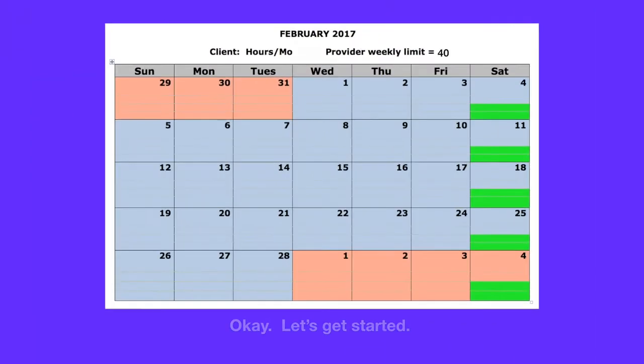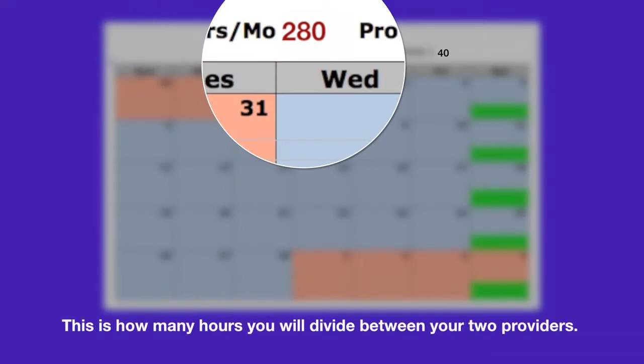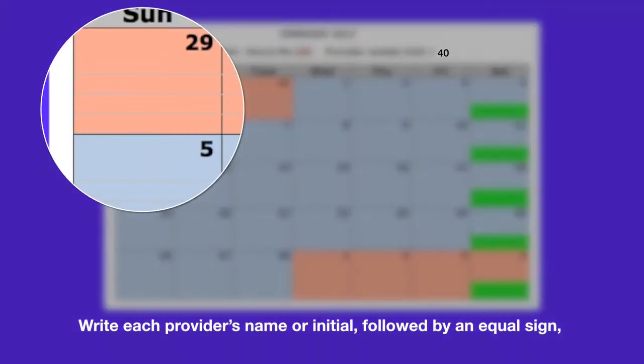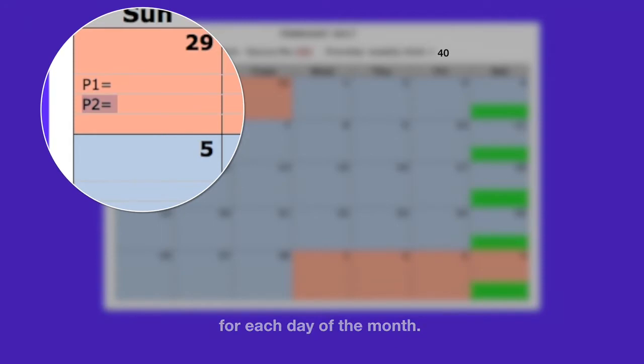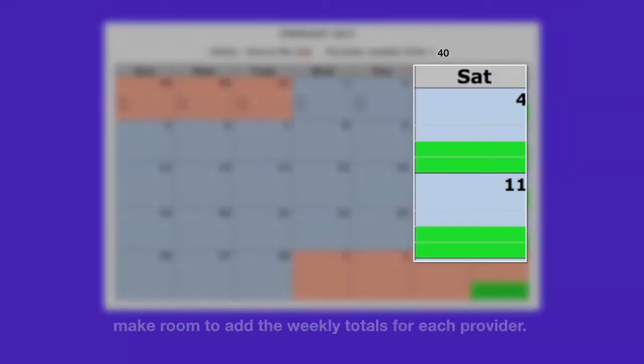Okay, let's get started. Use a blank calendar for keeping track of hours. At the top of the calendar, write your total authorized monthly hours. This is how many hours you will divide between your 2 providers. Write each provider's name or initial followed by an equal sign for each day of the month. At the end of the week, in the box for Saturday, make room to add the weekly totals for each provider.